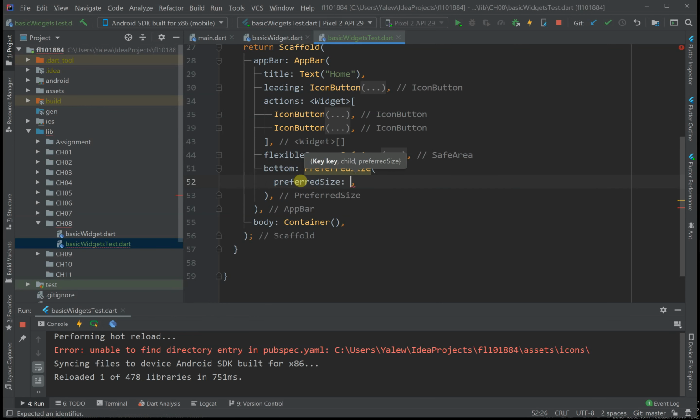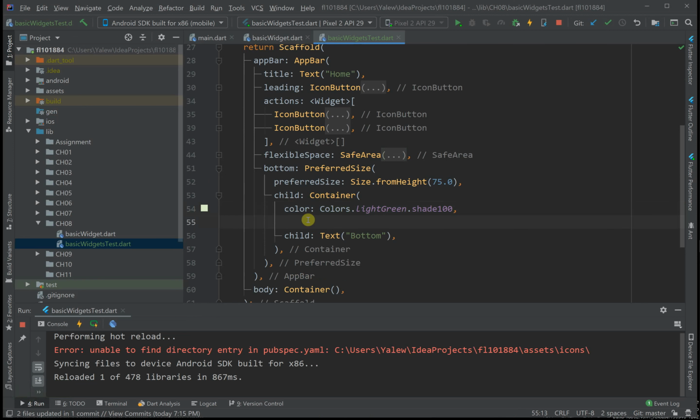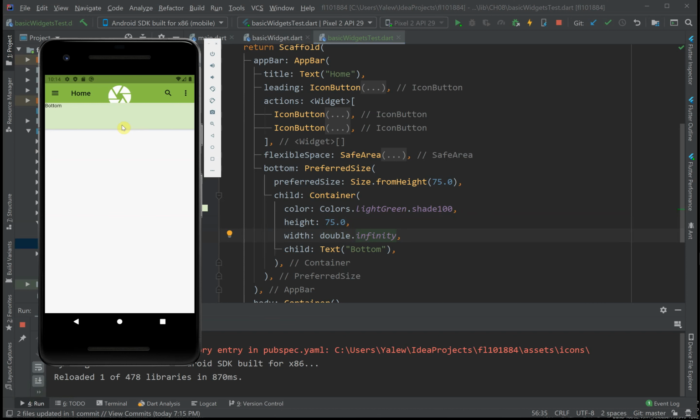So yeah, and also I can modify the height and the width, right? The height I can say maybe 75.0, and the width I want it to cover everything, so I can say double.infinity. That means from left to right. So if I press Control S, now my app looks like this, and you can see that my text now comes here. So I should make my text a center.